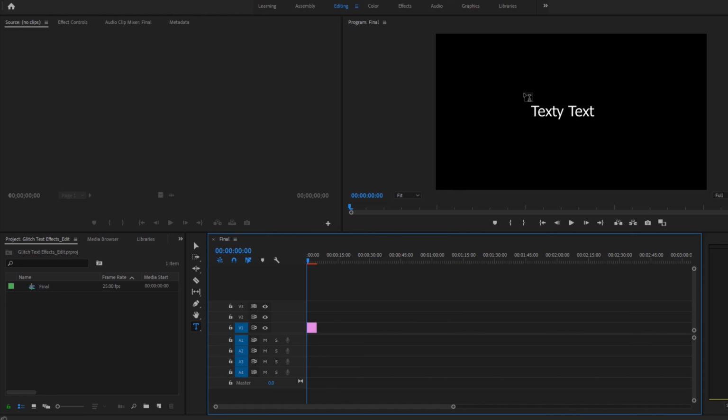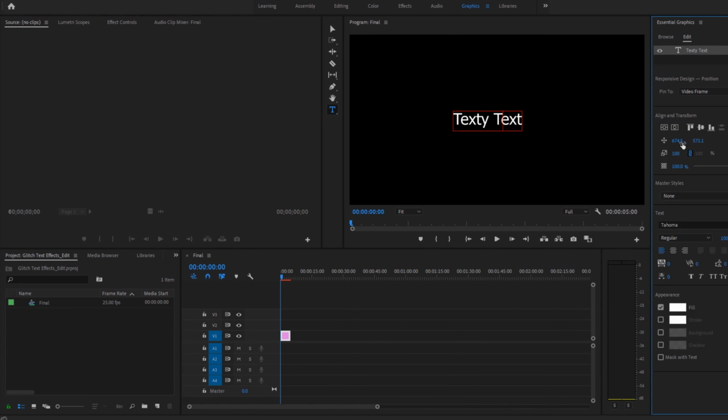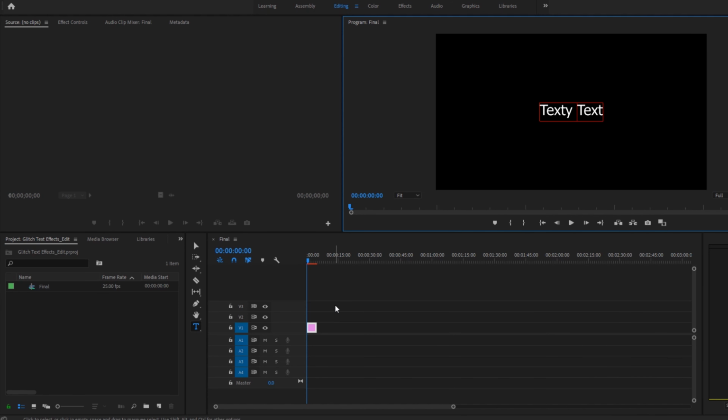Then, if you want that text centered, go into graphics, edit, and make sure the text is selected, and just hit these two icons, and now that's completely centered. Go back to editing. So, because this is final, we're going to work into the project.